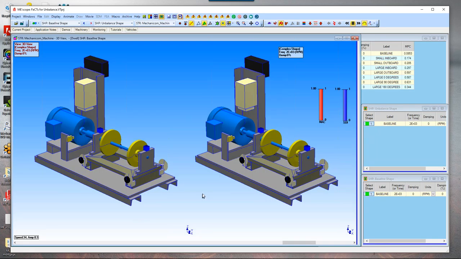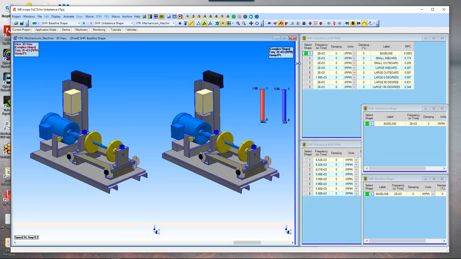So this came up in the baseline. You can see over here that here's my data for 2000 RPM. Let me just drag this across here and you can see it a little better.